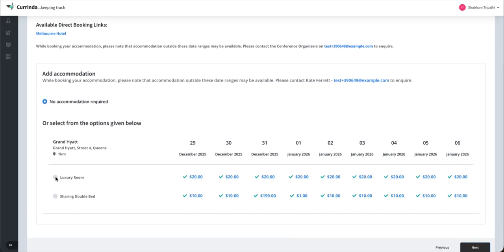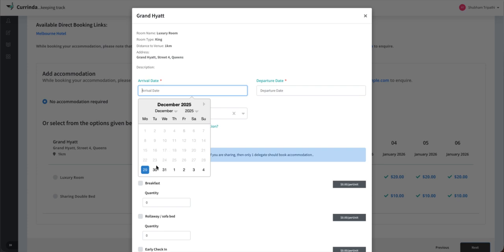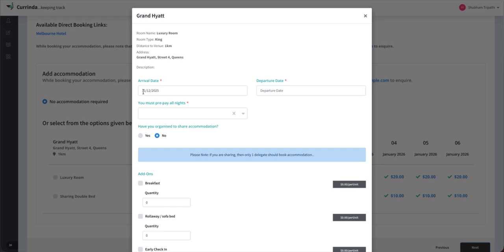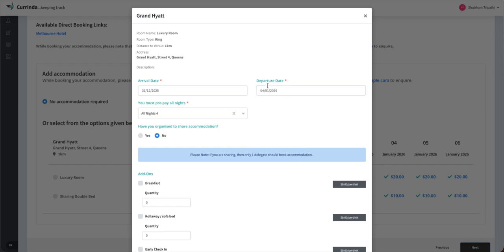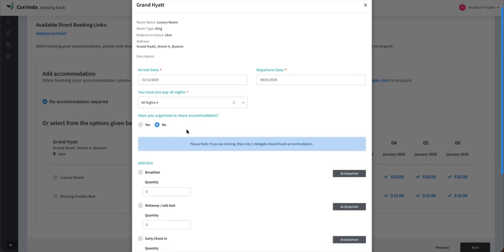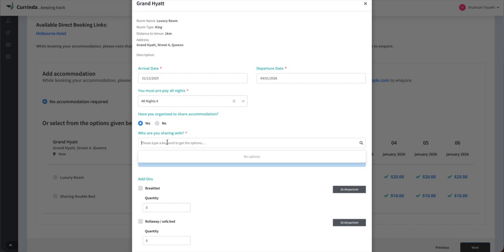Let's say I'm picking up a luxury room, and it will print me the room name, room type, distance to venue, address, and if I filled in any description, it will appear here. So the arrival date, let's say the event is starting from the 1st. I want to arrive on the venue or near the venue on 31st of December. On the departure, let's say on 3rd the event finishes and I get to go back home on the Sunday, 4th of January. I want to prepay all nights, and if I am sharing an accommodation with anyone else, I can say yes, and I can search for this user.